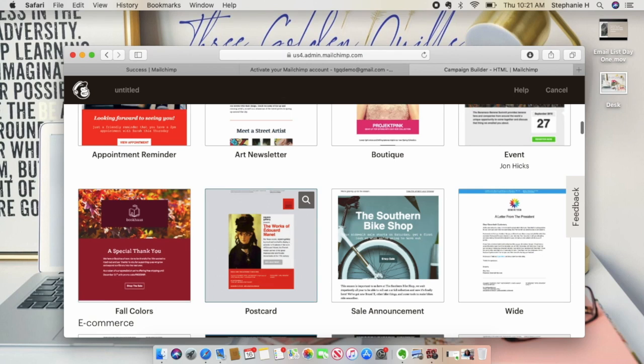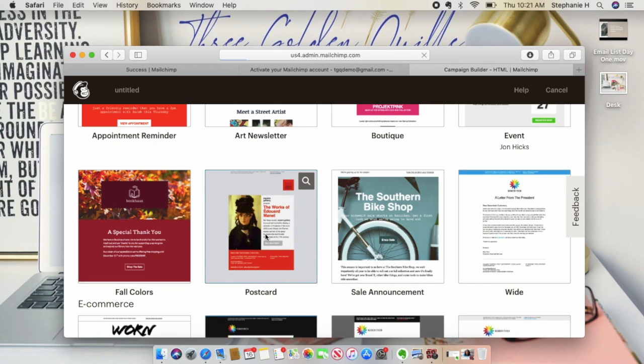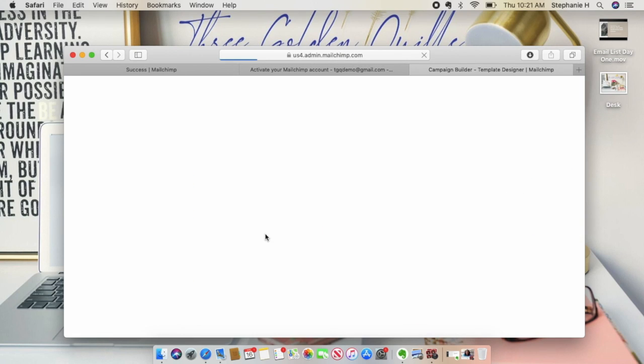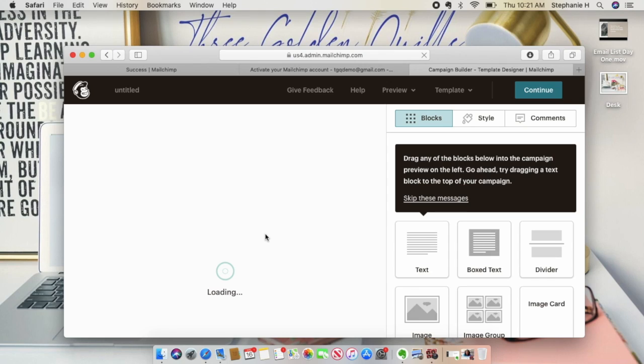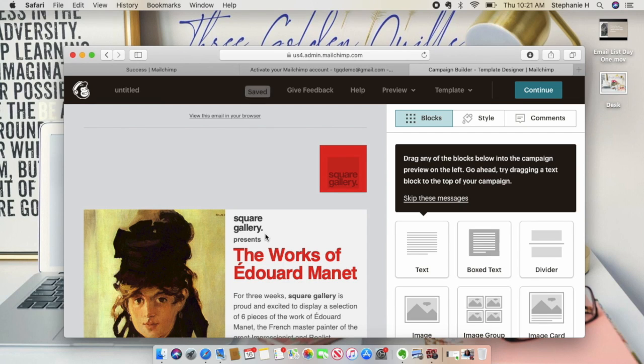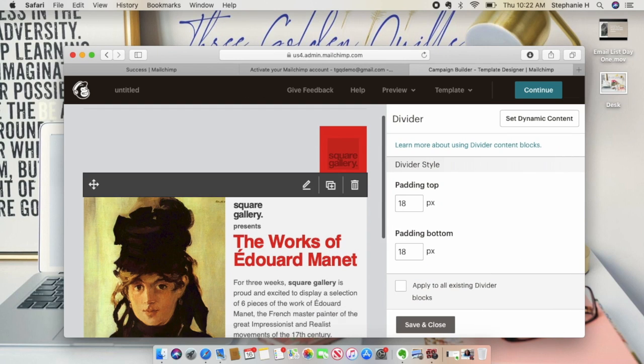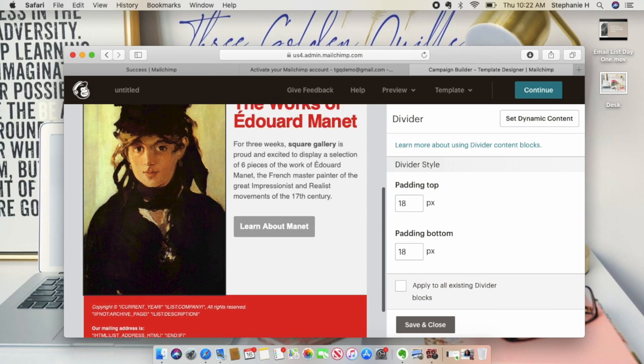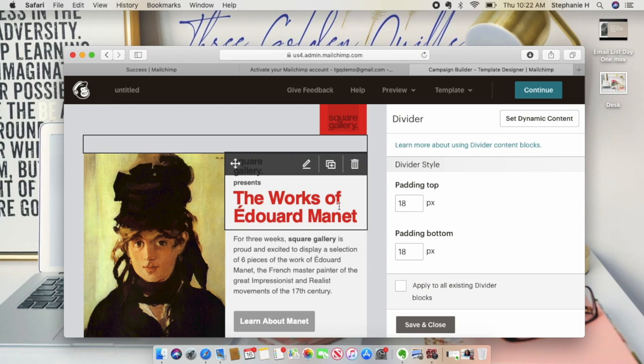So let's see what else we got. Postcard. So let's start with the postcard. That's actually pretty simple. All right, now while this is loading, it's going to give you the stock everything that they have in there. Everything is customizable, from the pictures to the words that are in there. Like, you can change the colors and everything.